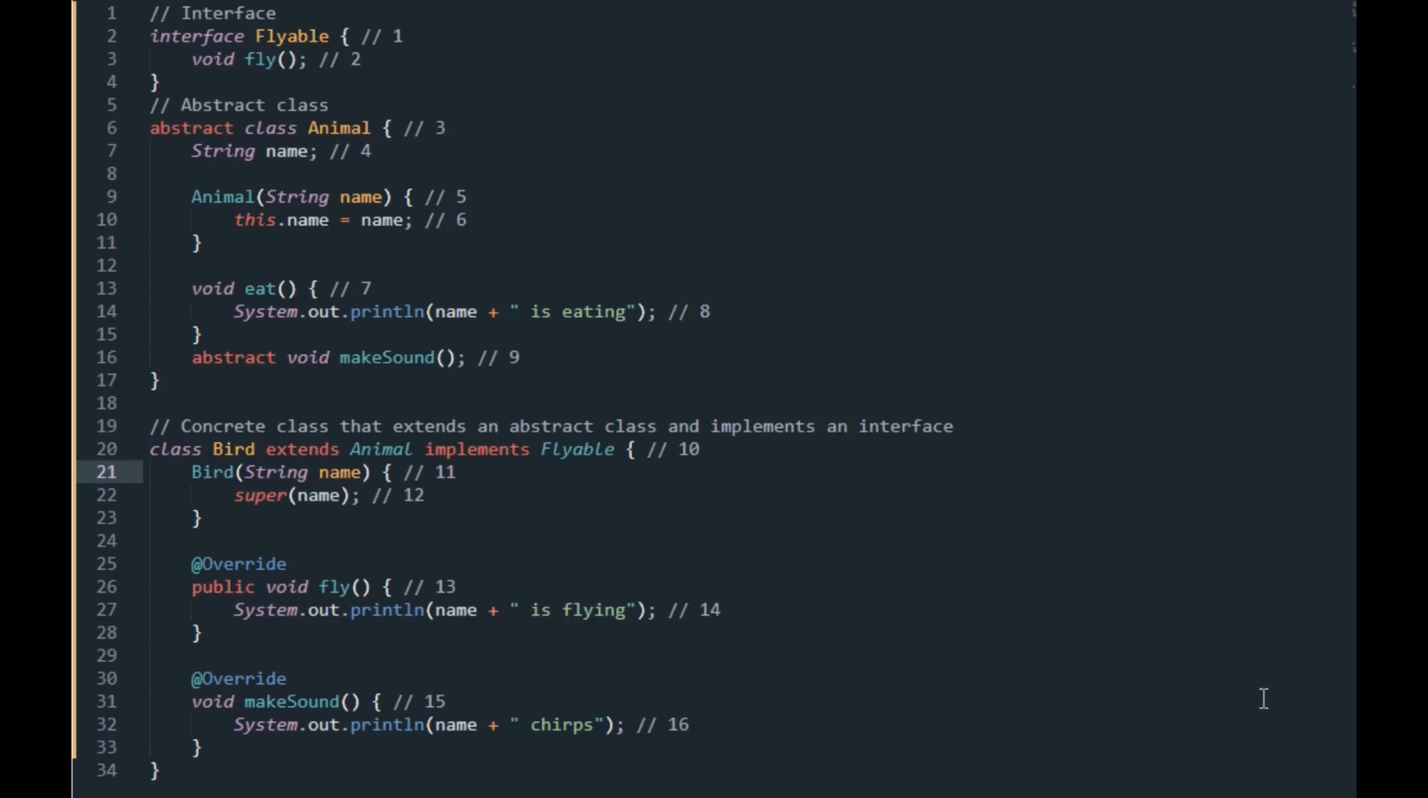5. Animal(String name). This is a constructor for Animal, which initializes the name attribute. Constructors in abstract classes can be used to initialize data for subclasses. 6. this.name = name. Assigns the constructor's name parameter to the instance variable name. 7. void eat. Defines a concrete method eat in the Animal class. This method is common to all Animal subclasses and does not need to be overridden unless specific behavior is required.